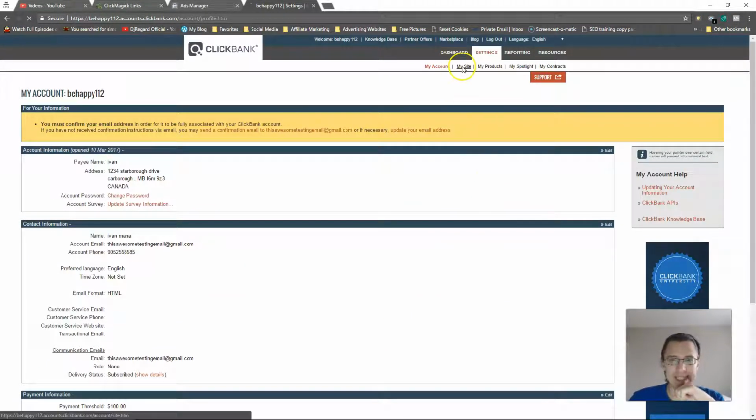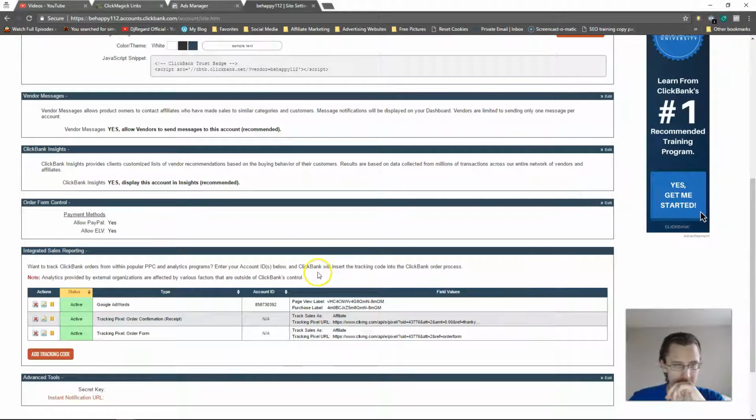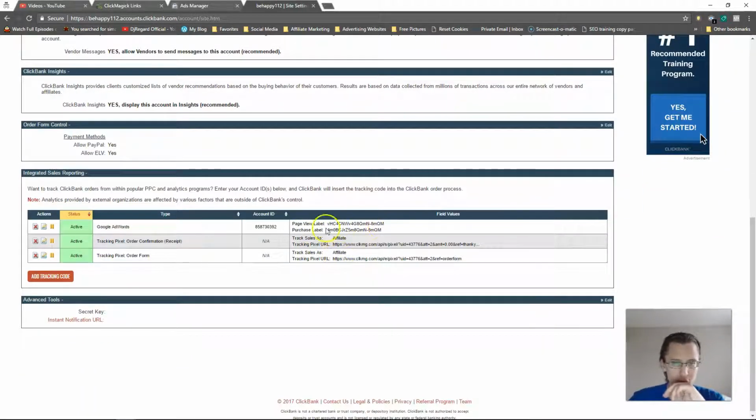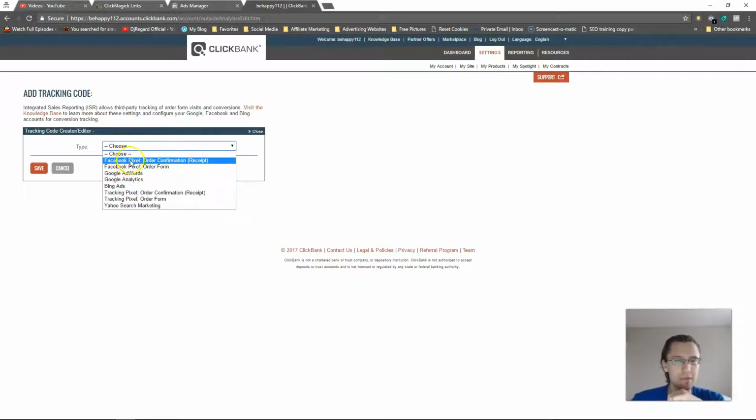And my site here at the top. And let's scroll all the way down to the bottom. So we've set up our Google AdWords label. We've set up our tracking pixel and order form from Click Magic. So now let's add the Facebook one. So I'm going to add tracking code. And for Facebook, we have the order form and the order form confirmation, of course. So that's kind of after they bought, and this is when they're about to buy.